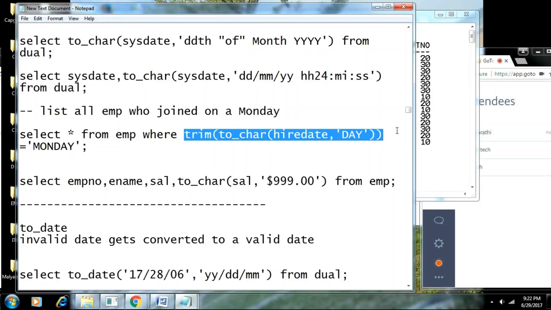So what is trim doing? Trim is just removing those blank spaces. Okay. Trim. Okay, now I got the same one, yes.